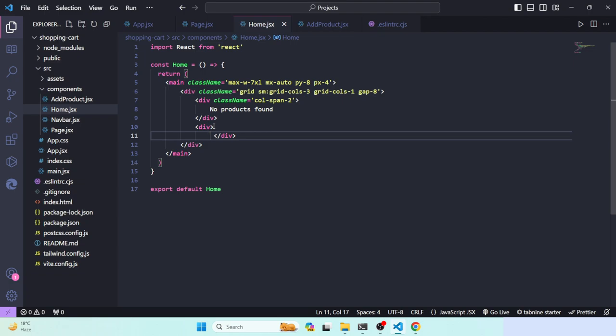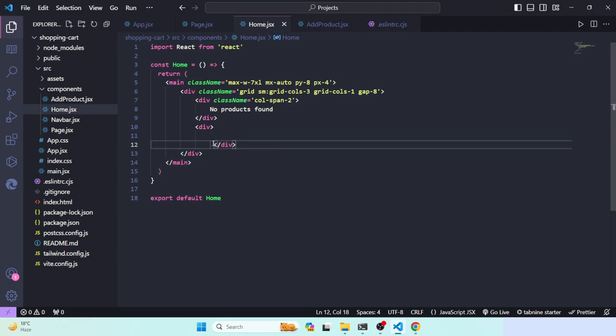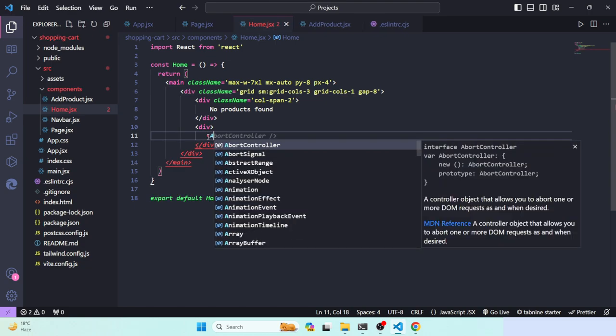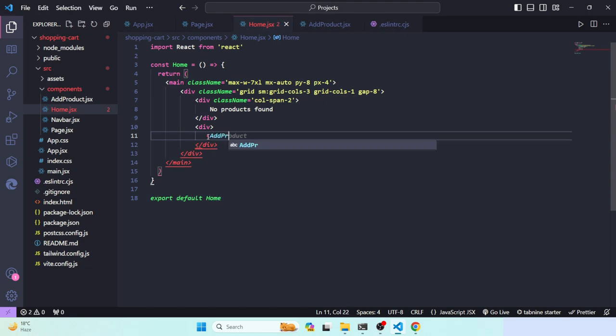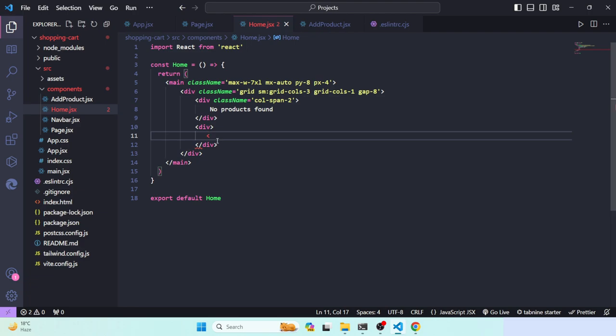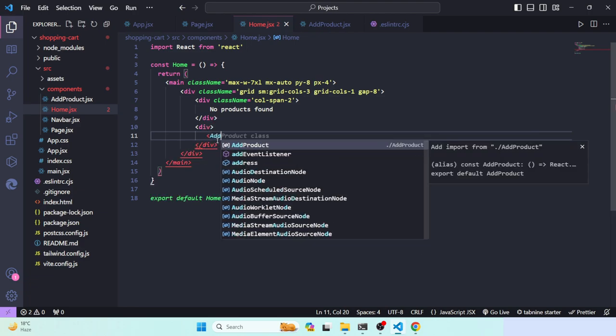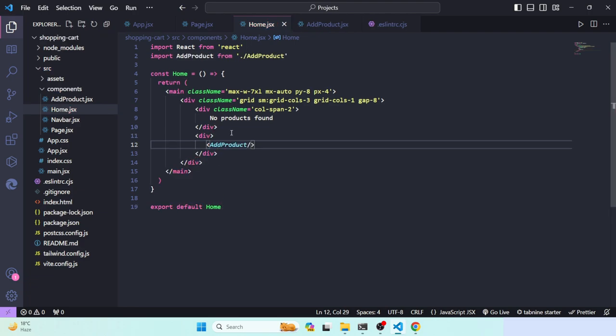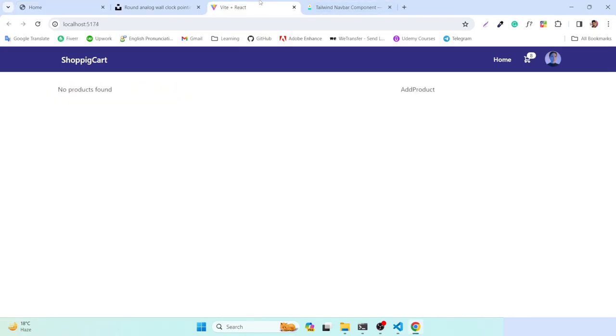Okay, so let me just format it, and here we'll just add product, add product. Maybe it's not working because we didn't import React functional components, so that's why. Now add product, add product. Okay, so instead of this you can see add product, we will design the add product sections. So let's do that.